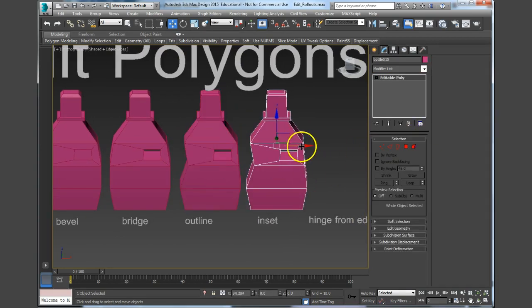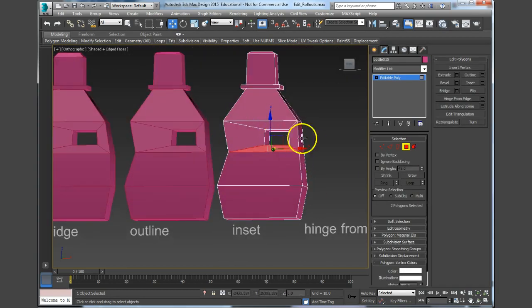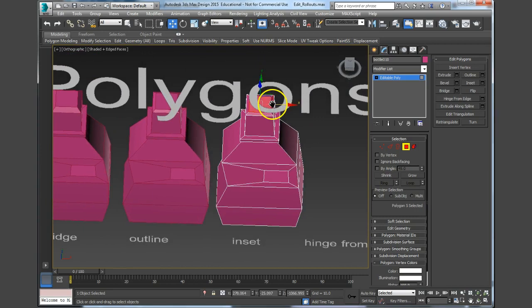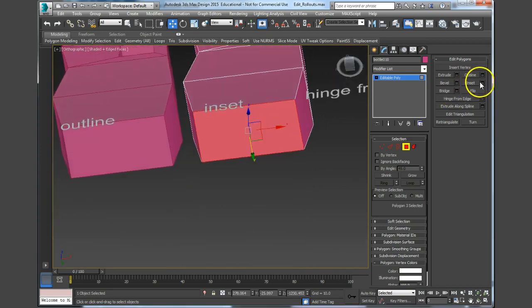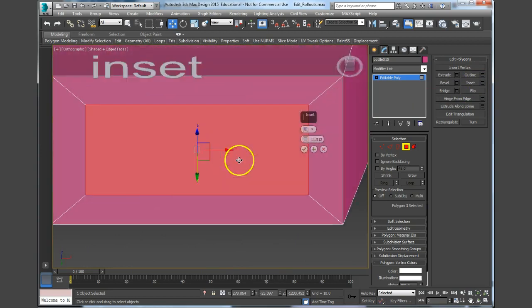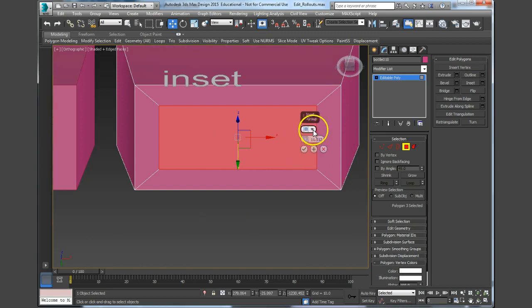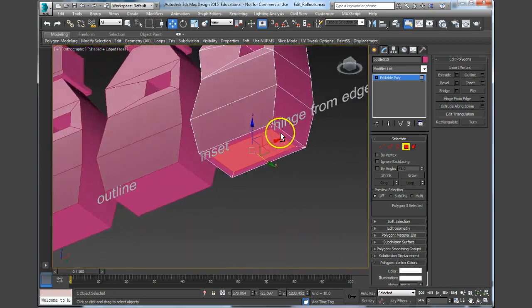And then we have Inset. So Inset is what I originally created for this area right here. But an inset essentially takes this polygon and moves it inward, creating these outer four edges now. Now you have by group, polygon, and then we have the amount. So the amount of the inset. So maybe I just want to create a bottom for this bottle eventually. There we go.